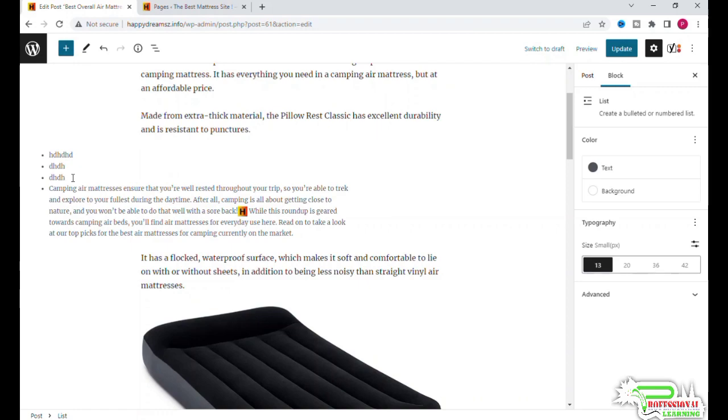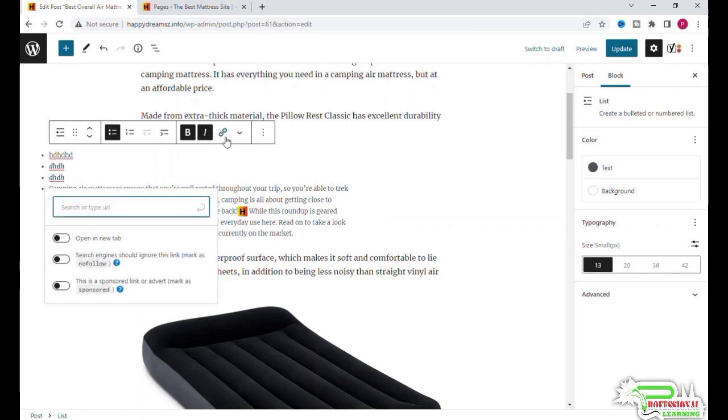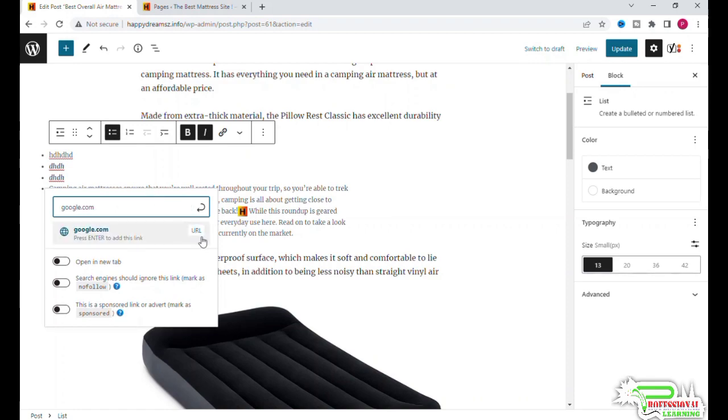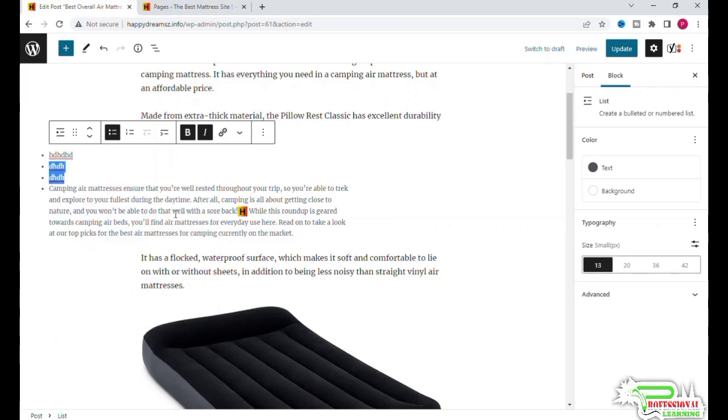For the list block, you can indent or outdent a particular list item by clicking on these buttons. You will not be able to outdent the very first item in a list. You can bold and italicize individual list elements. You can convert one or all list elements to hyperlinks. You can add custom CSS classes from the advanced section in the settings panel for the list block.